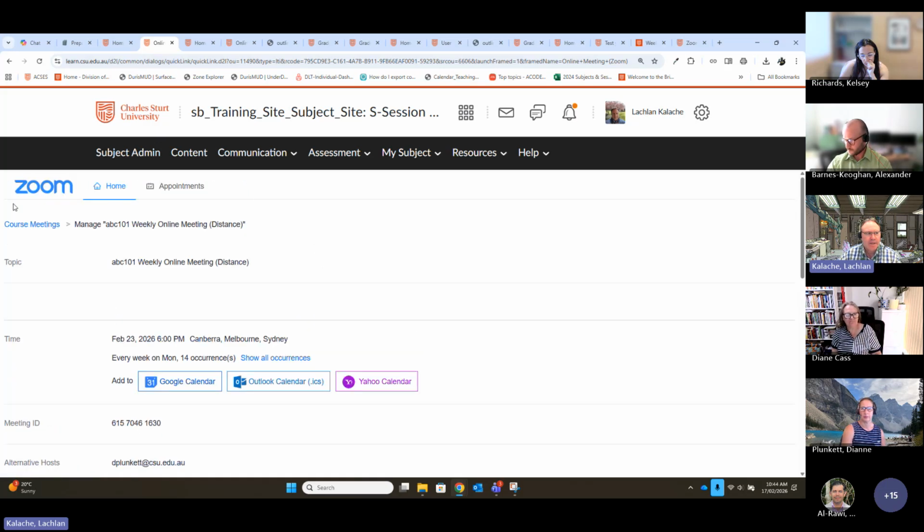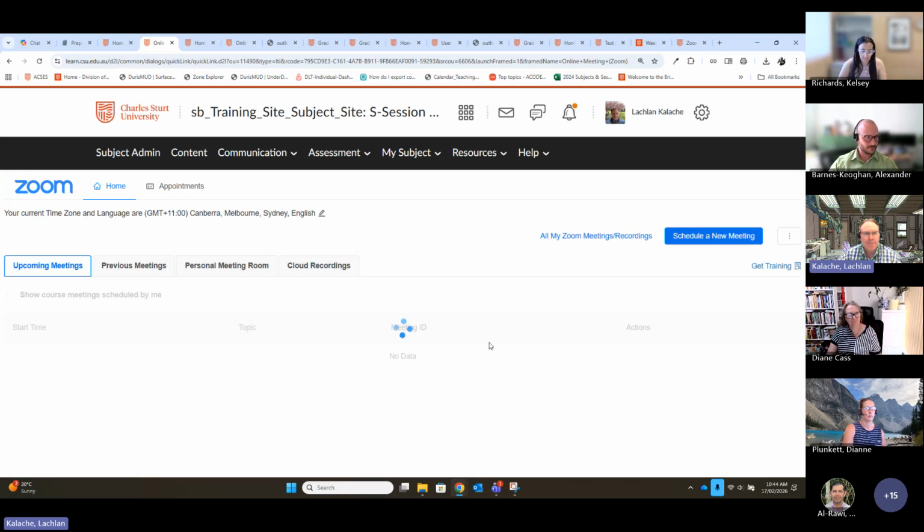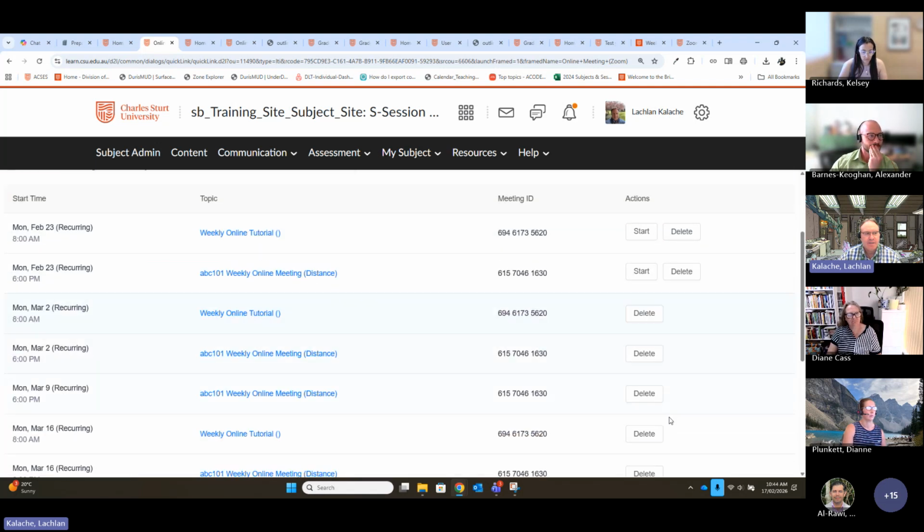But right at the top in the Zoom tool, you'll notice that it has these breadcrumbs or links that will take you back to your base screen. So for example, if I hit course meetings, it brings me back to my full list of meetings. Remember, we called it that subject, weekly online meeting for distance students, and it's now appeared in the calendar. And you're able to then either start meetings, or as the host, you can also delete them.